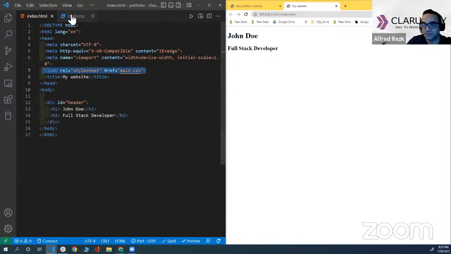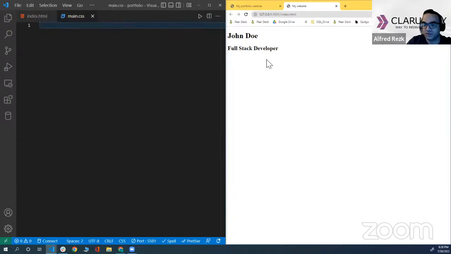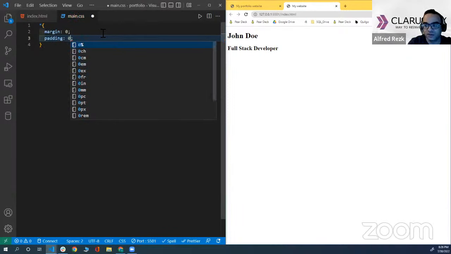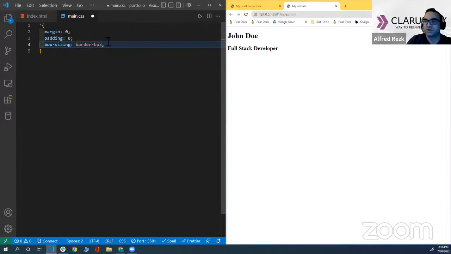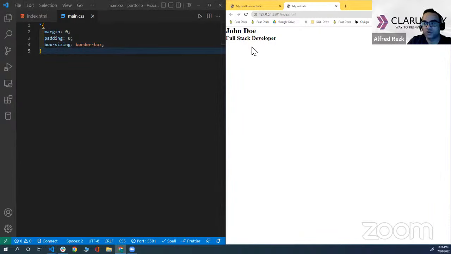Since you linked them, now I can start by resetting the default styling of the browser for the elements. So I'm going to select all the elements. I want to set the margin to 0, the padding to 0, and also I want to use box-sizing border-box for all the elements. Notice what's going to happen once I save that. The default styles that the browser gives the H1 and H2 will go away. Oops, save here. See now the margins. There are no more margins here. Good, because as a developer, I want to control the margins, not the browser.